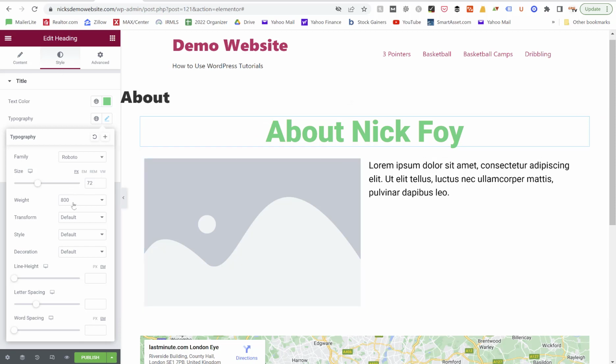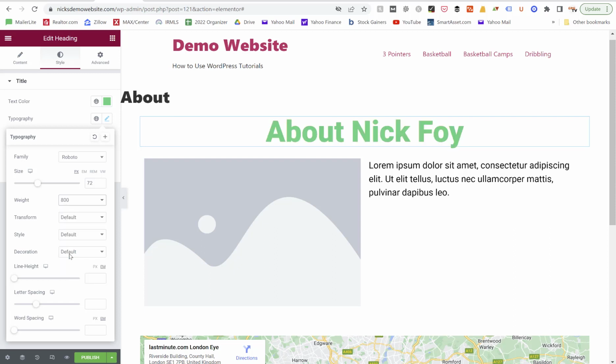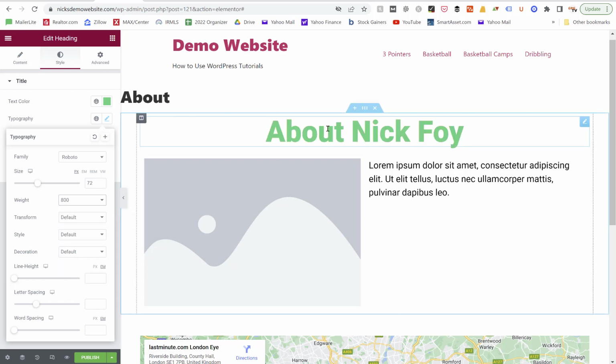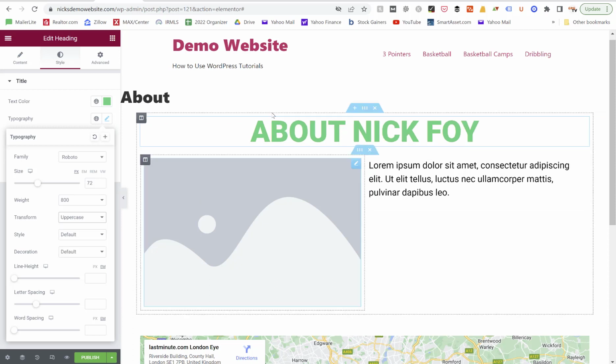You can see here, we've got weight. It's bold right now at 800. If we want to make it skinny, we can go back to like 200 for the weight. So weight would be how bold your text is. So again, a lot of times your headings, you might want more bold. Your paragraph text, you might want more skinny to kind of get that contrast going. If we want to transform it to uppercase letters, we can click on that and it'll transform it to uppercase.